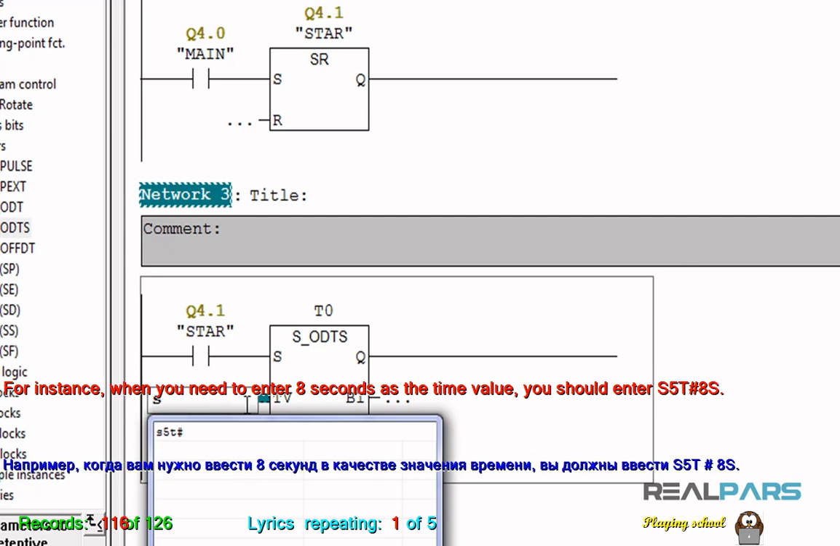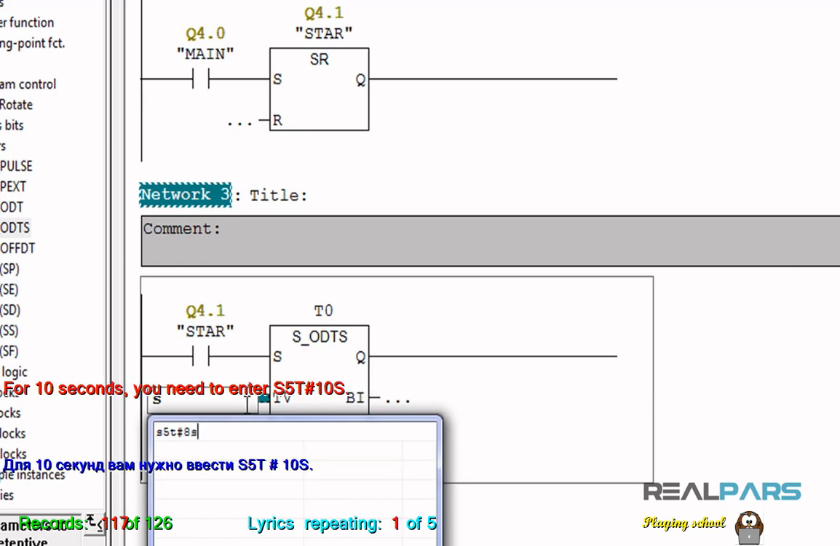For instance, when you need to enter 8 seconds as the time value, you should enter S5T pound 8S. For 10 seconds, you need to enter S5T pound 10S.